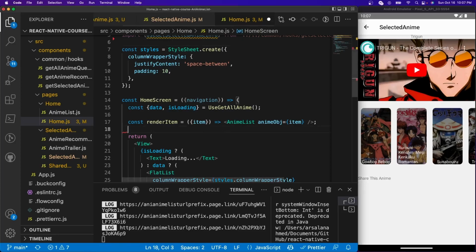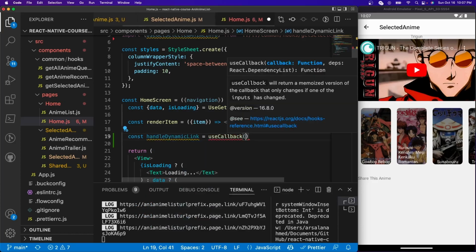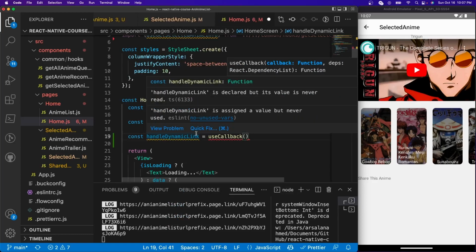And so to do that, what we're going to do is create a function underneath our render item called const handleDynamicLink is equal to useCallback. However, there is already an example in the React Native Firebase documentation about this, but in this specific scenario, we're going to use a useCallback to handle this dynamic link if the application is completely turned off.